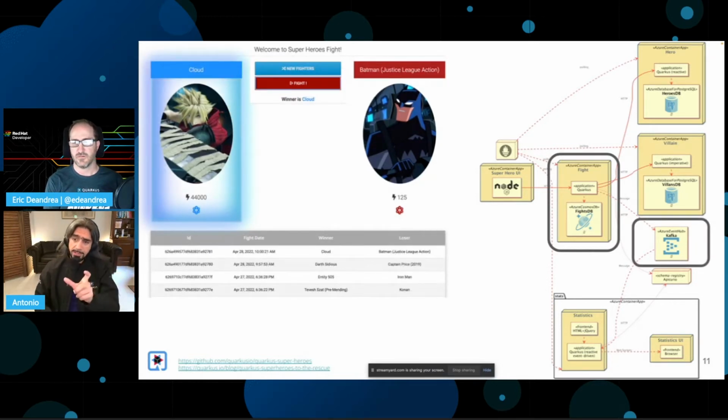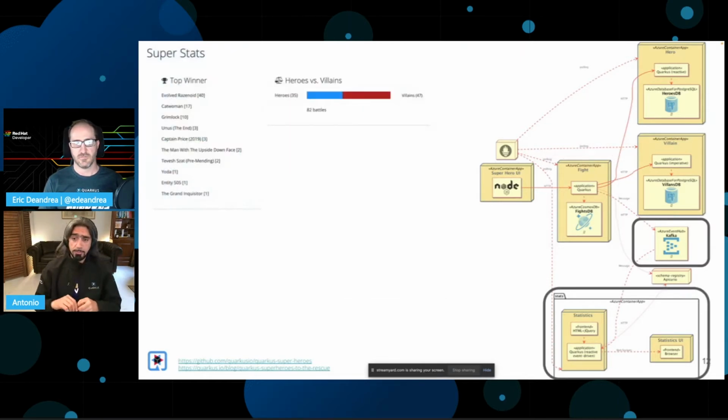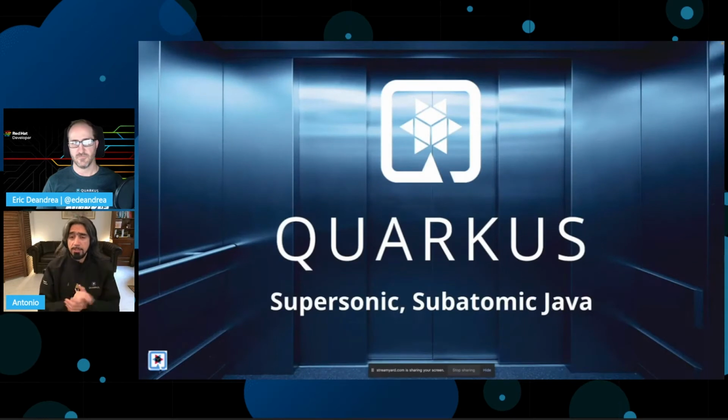So there is a message defining who is the winner and who is the loser, if it's a villain or if it's a hero. And on the other side of this Kafka stream, we have another microservice with its own UI, the statistic microservice that refreshes itself thanks to WebSockets. Each time it listens to the Kafka channel, it computes the top winners and displays the statistics. So all that is written in Quarkus.